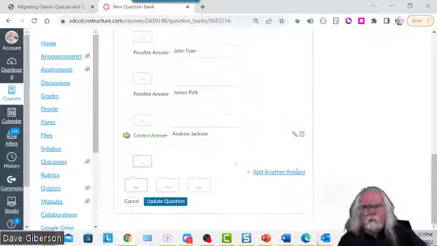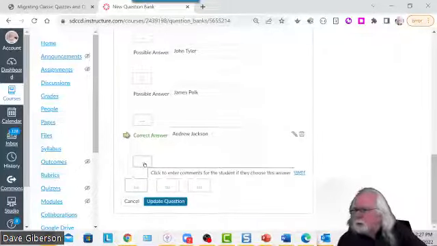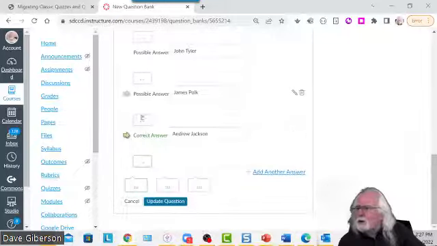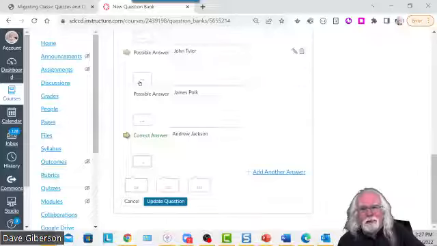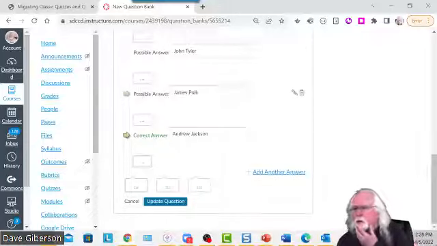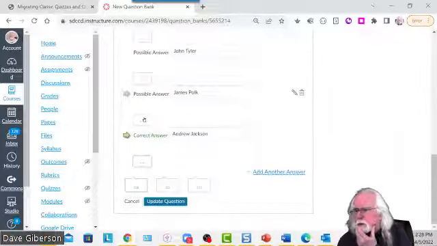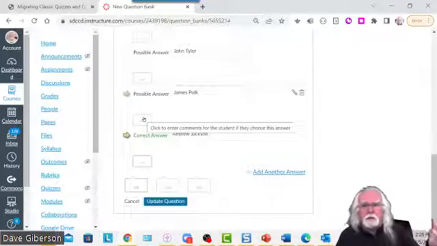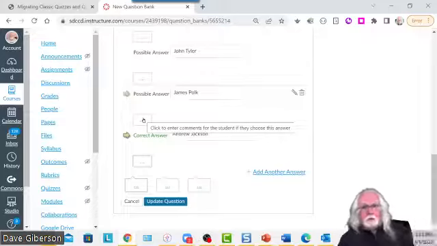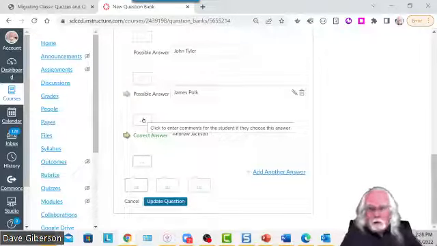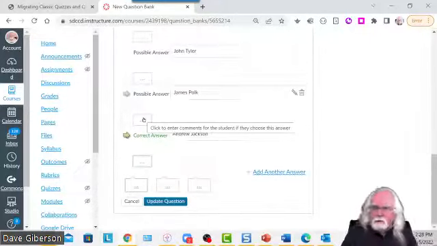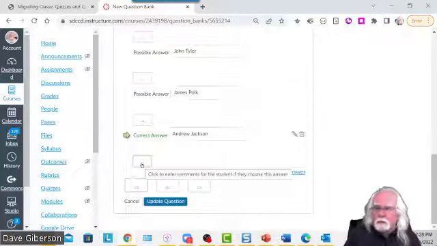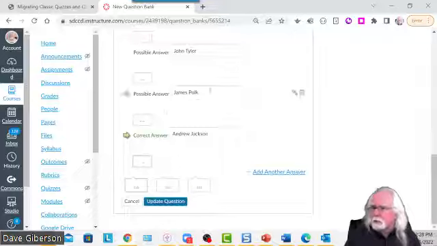I can also provide, if I like, general comments for each answer in turn. So you can give feedback. If they pick an answer, like James Polk, you could say, well, he's a Westerner, or what passed for a Westerner at that time. He was from Tennessee. But he didn't have anything to do with the Battle of New Orleans or the Trail of Tears. So, you get a little bit of something there. Jackson, you could provide a little bit of his biography, and so on.